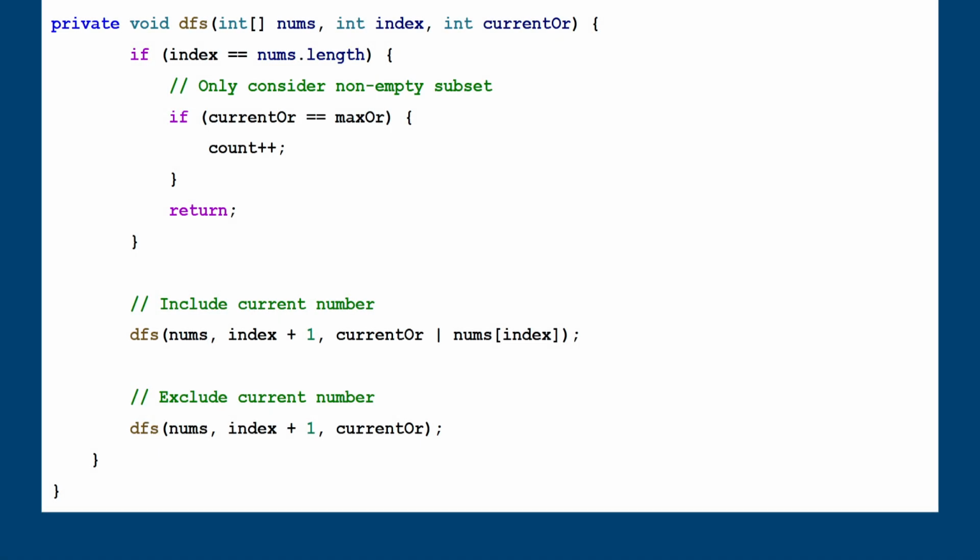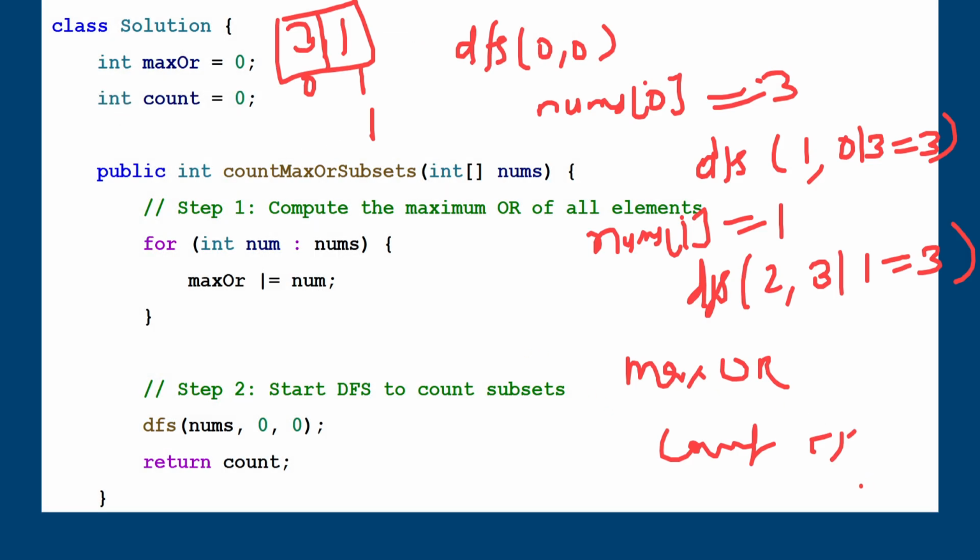If you go to the next slide, you will observe here. Very first, we are passing the nums, index and current OR. What we are doing is checking if index is equal to the length. Very first, we'll check if it is equal to this. It means we have to check if the current OR and the max OR are equal. If both are equal, it means it's time to increase the count. So we have increased the count, plus plus. I hope you understand, right?